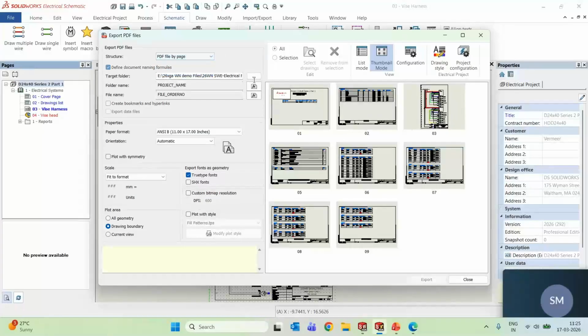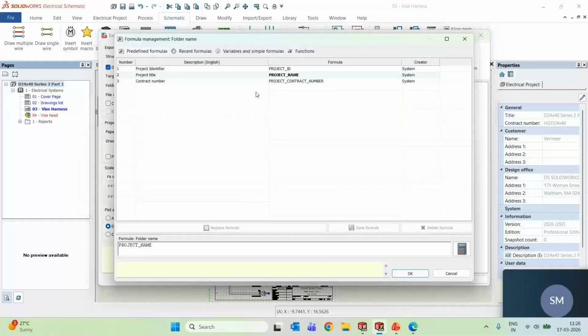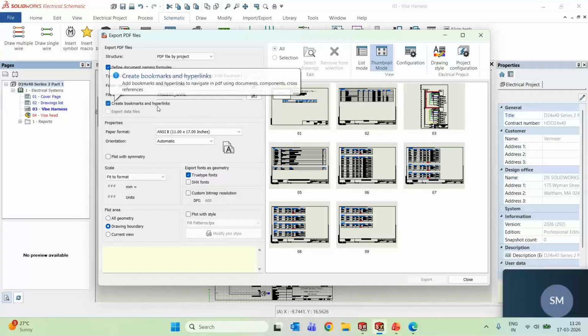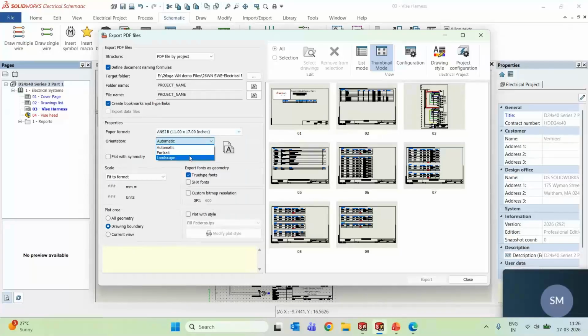So if I select page, we have the option to choose what type of page. If we select the book, those types of options are going to be available. You can see here. Okay, so right now we will choose it as a project. Now, apart from that, while I'm changing, you can see the folder name, file name, all those details are available. If you want to create bookmarks and hyperlinks, you can choose that. And paper format, in which way you want to have it. We have an option for portrait and landscape, or we can choose automatic also, which will orient according to our need.